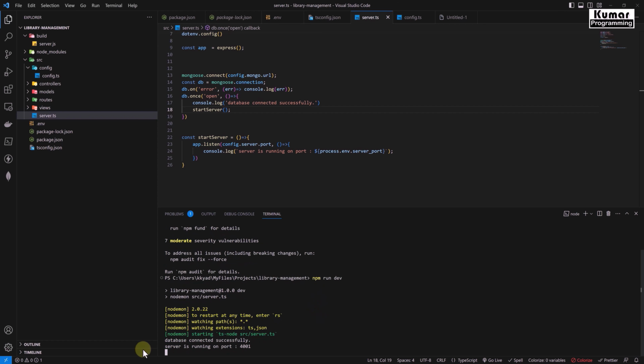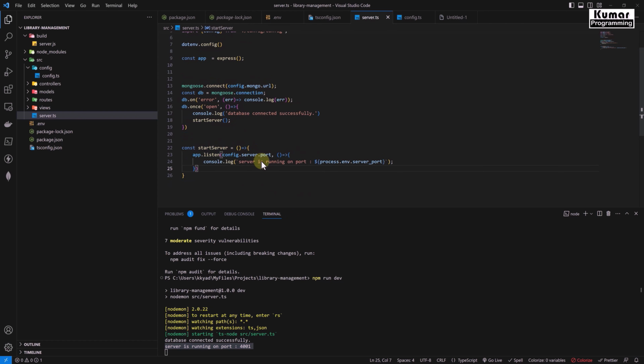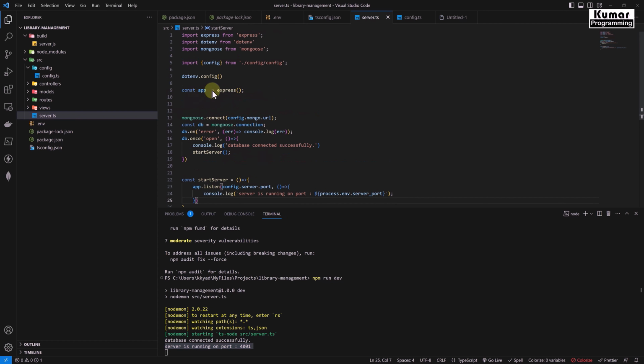It's great. Now you can see the database connected successfully, and after that we get the message that the server is running on port 4001. So first we create a successful database connection, and then we create the server. In the next section we will see how to use TypeScript. As of now, all the code that we are writing is mainly JavaScript only, and we are not using types here. In the next section I'll tell you how we can use the power of TypeScript.